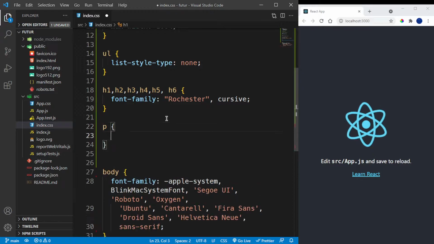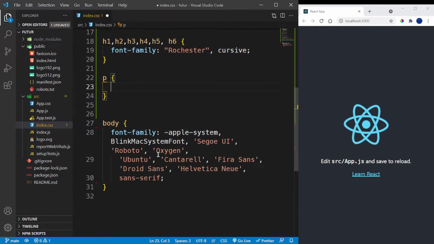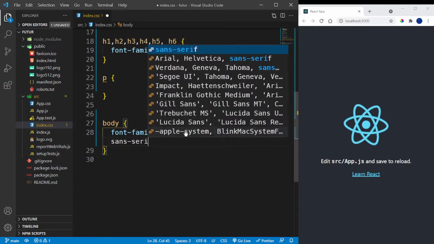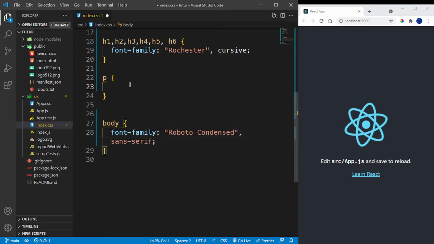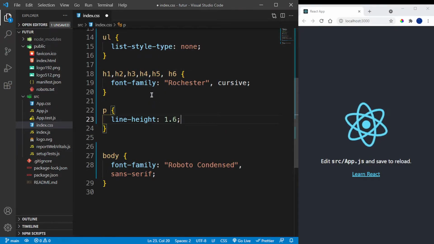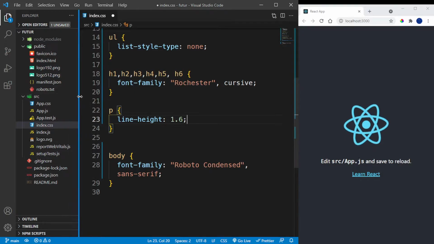And then for the paragraphs, I want, actually right here, not on the paragraph but on the body, I want this to be a Roboto Condensed, like so, with a fallback of sans-serif. And then for the paragraphs, I want a line height of 1.6 for every single one of them to space them out. So I think this is going to be quite a bit for our global variables.